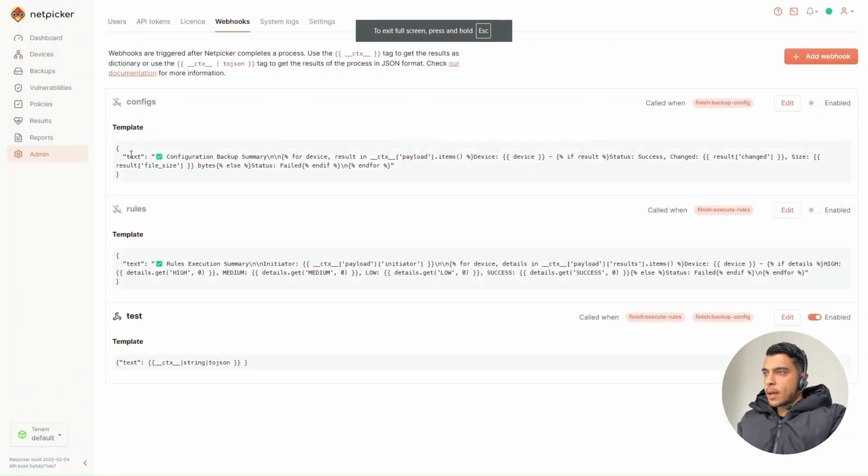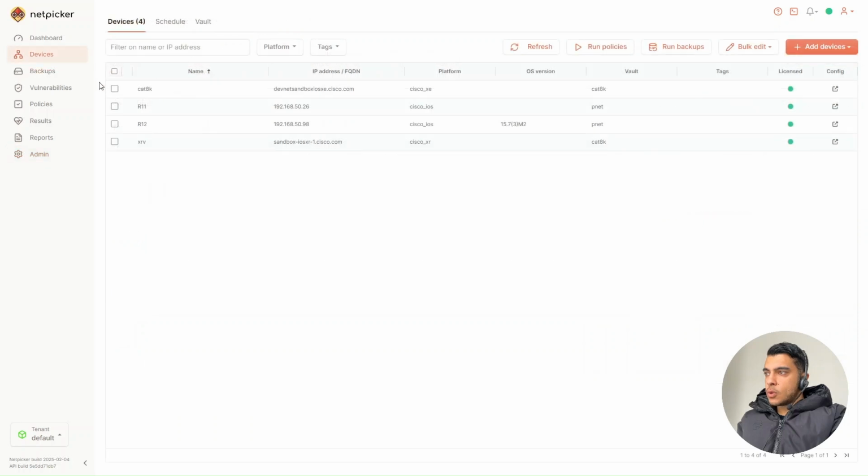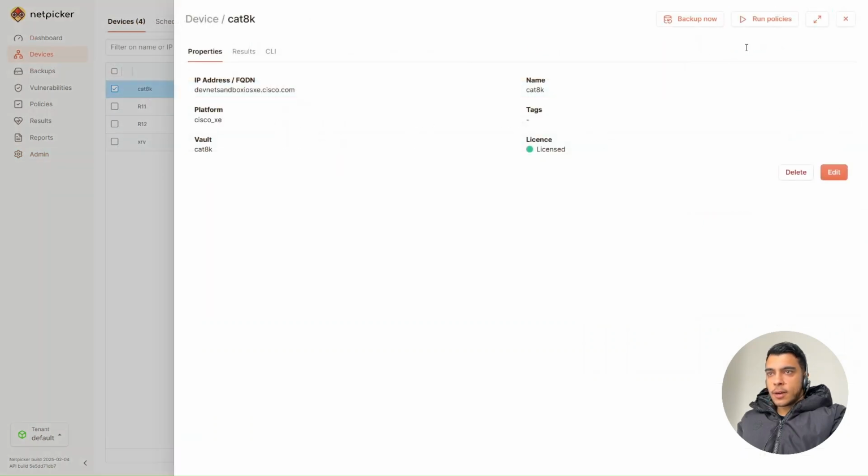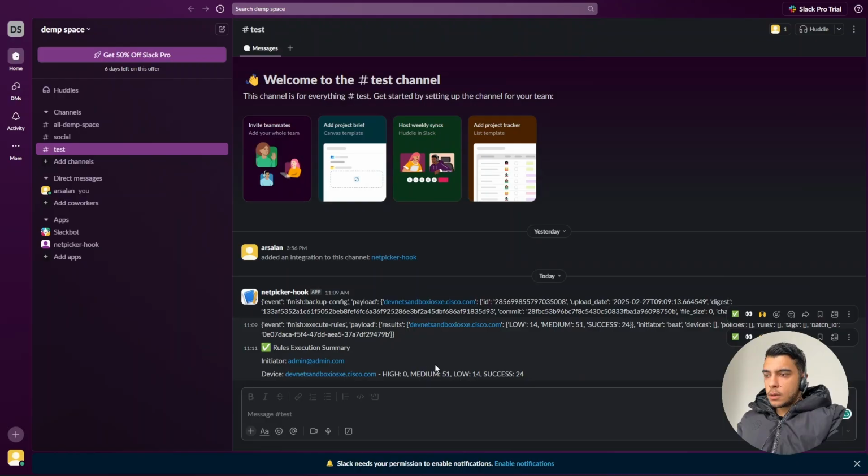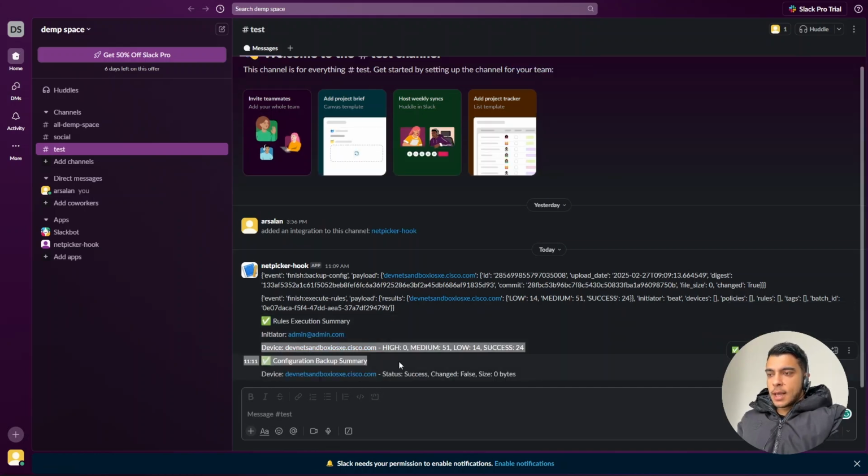So I'll go to admin again, webhooks. I'll disable this and enable these two. So I'm going to go back to devices and trigger backups and policies one more time to show you what are the possibilities with Jinja 2 and the webhook. So I received the first one, rules execution summary. You see that it is more human friendly, more readable. We have the initiator here, device, and the issues. Also, I received the one for configuration backup summary.